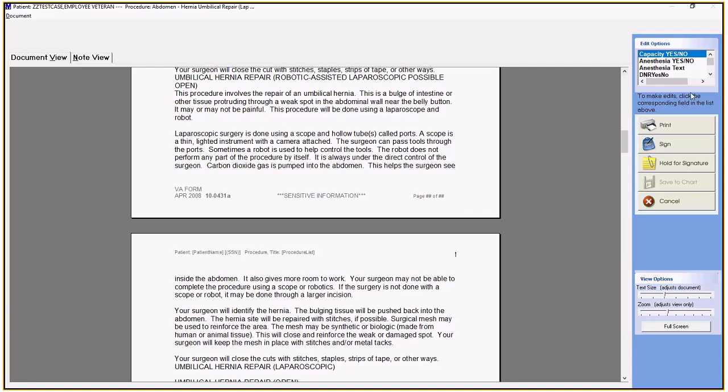If you need to make any corrections, you have edit options over in the upper right-hand corner, and you can use those. You have a print option. You can hold for signature. It will actually hold the signature for 60 days. When you go back into the patient record and then go back into IMED consent, it will show up in red that they have an incomplete or unsigned consent. And then you can always cancel it. You can also adjust the text size or zoom in and out for that.